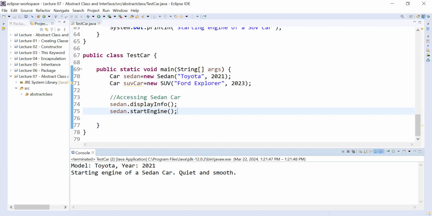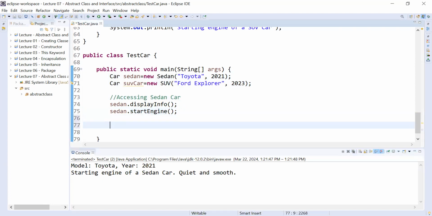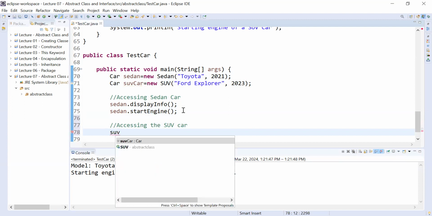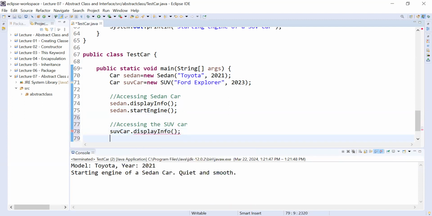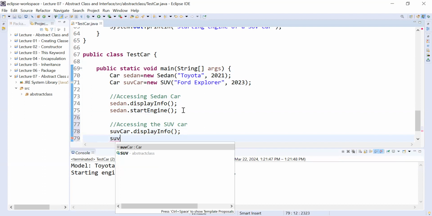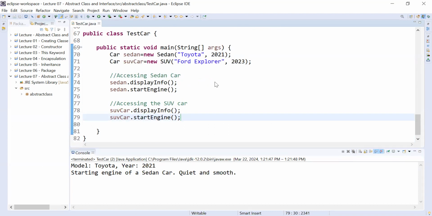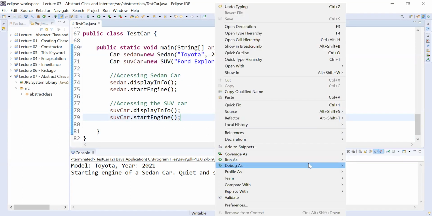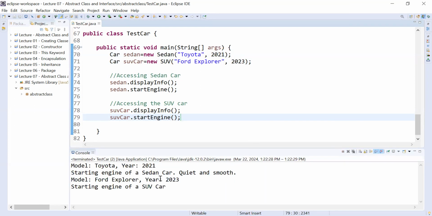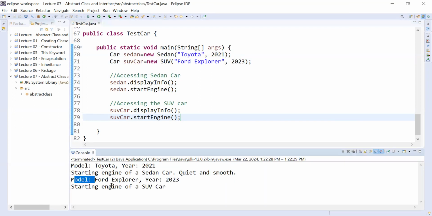In a similar way, you can access the SUV car, right? You can write the SUV object dot displayInformation and SUV object dot startEngine, right? Now it will start the engine of the SUV car, and here you will run your program, and here we go. You can see the output: model is Ford and starting engine of SUV car. So this is the concept.